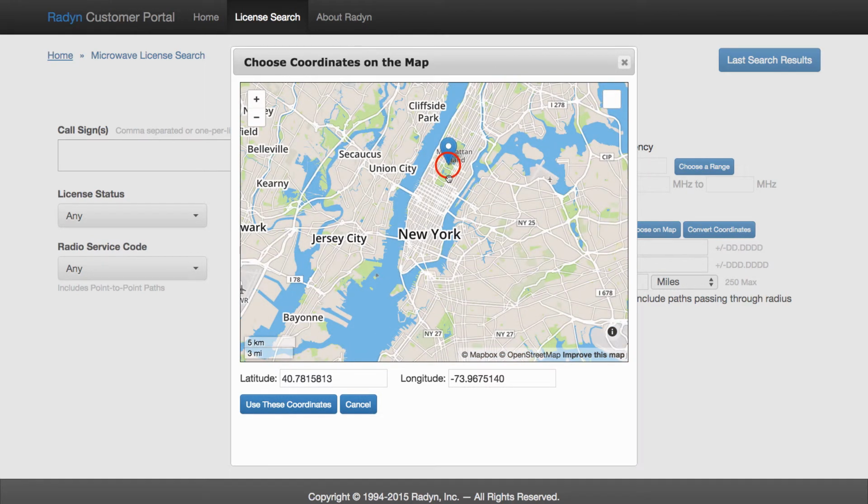then click on the map where you want the search to be centered, and a marker will appear. To adjust the marker location, either drag the marker to where you want it, or just click where you want it. When you have the right spot, click Use these coordinates.